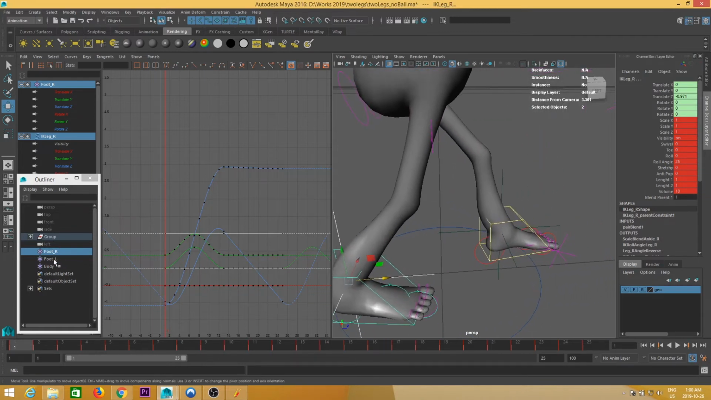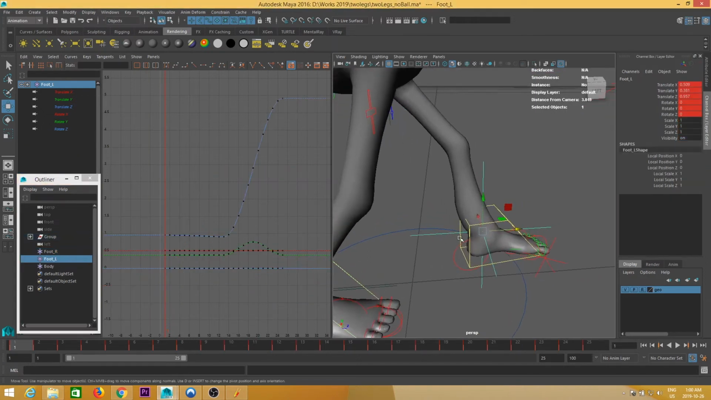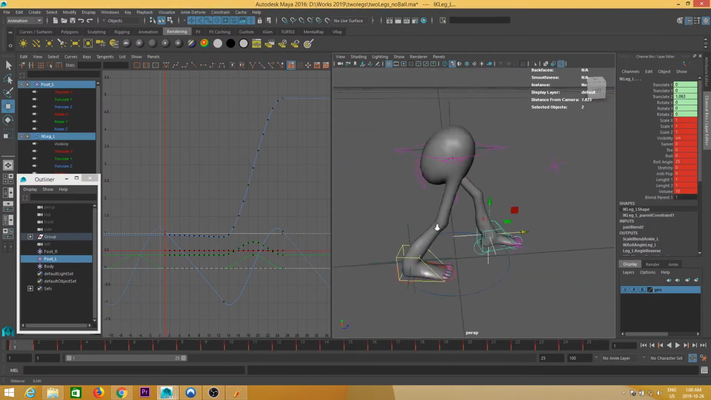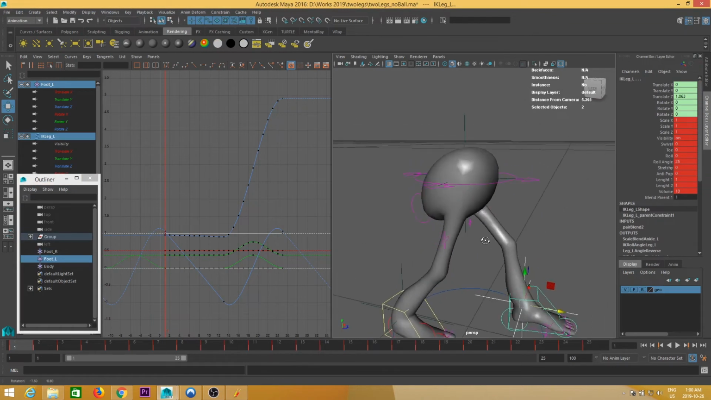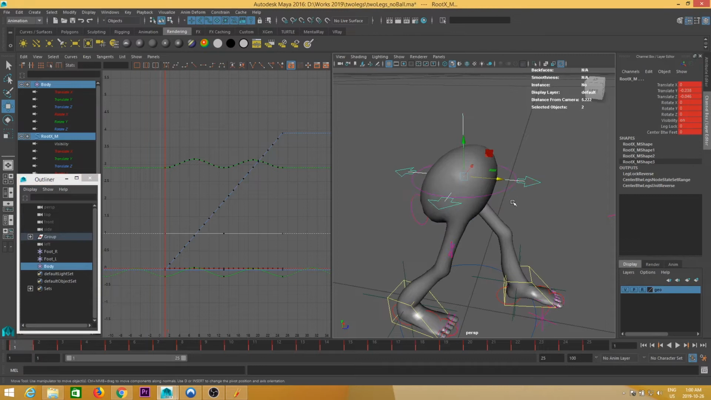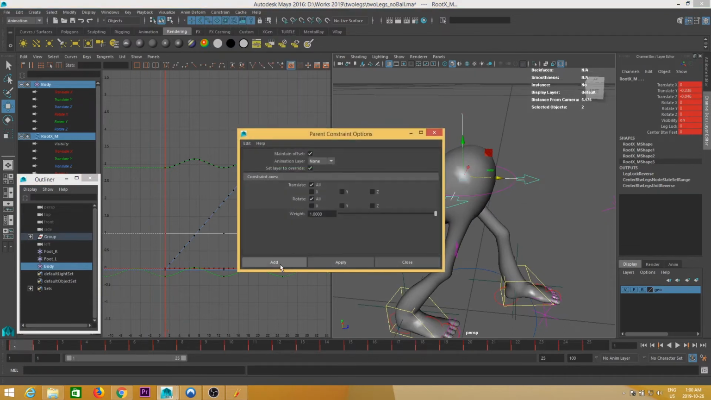I will select the foot left locator, and I will select the left foot, and I will again go to constraint, parent, and add. I will do the same thing with the body. I will select the body locator, and then I will select the body controller, and again I'll do the parent constraint.